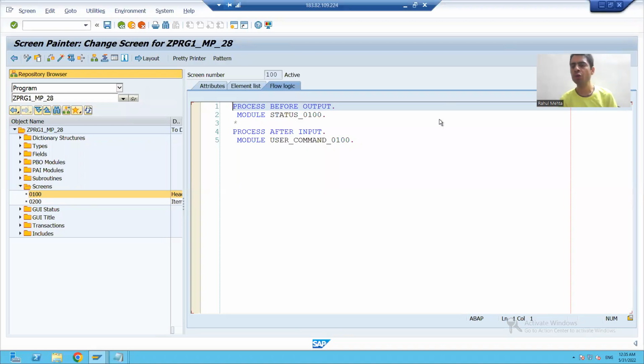Hello everyone, we will continue the topic at exit command. The term itself suggests this command will help you to exit from the current screen without any input check.